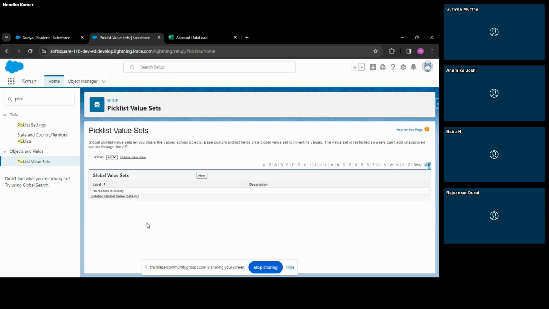Can we import values like all states in India? Then, if we choose a state, all the districts will come. All those things are possible because creating all of them one by one will be a problem. It's not like an import. You will have the list of values, right?